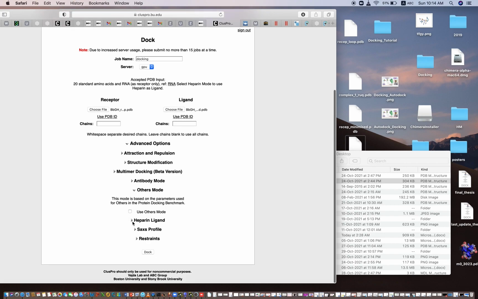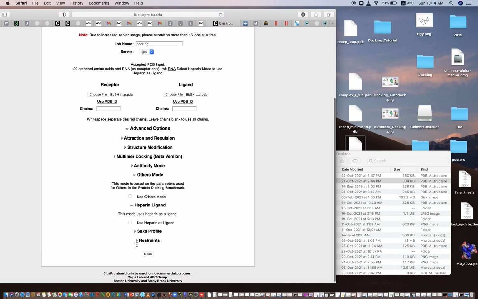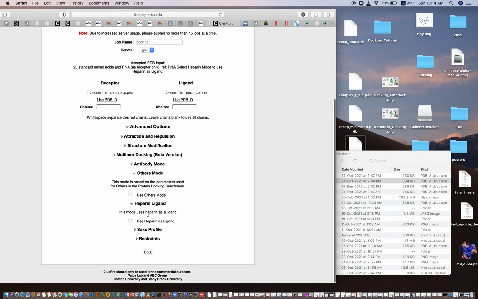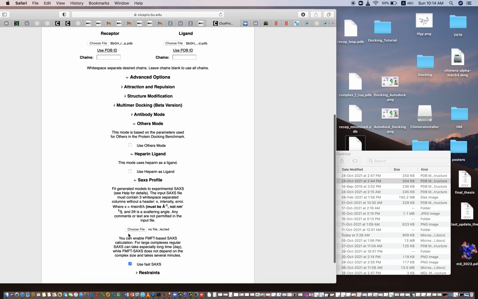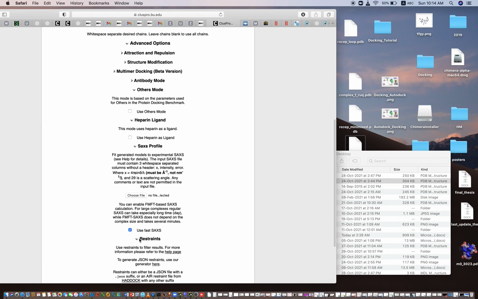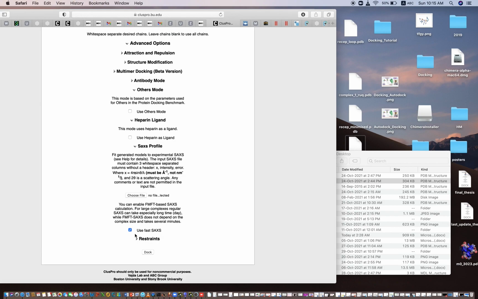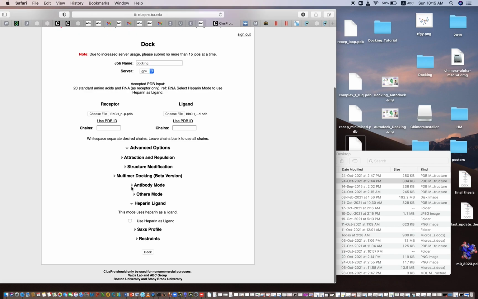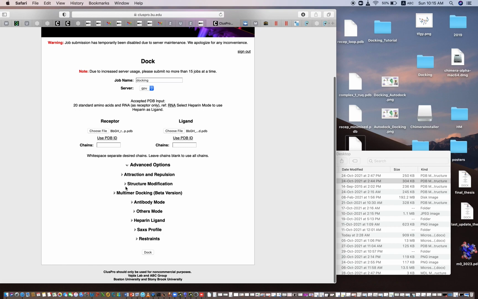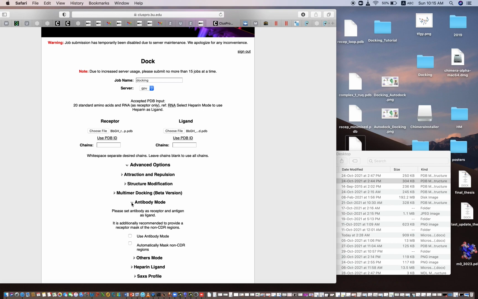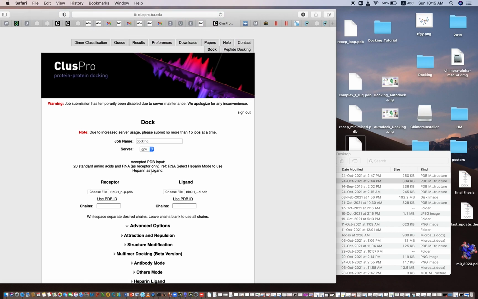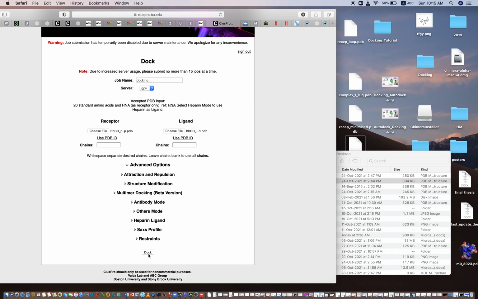These are for the heparin ligand. This can be used if you have such a type of ligand, and these are the other options. You can read them accordingly. If you want to give some restraints, the option is already available. So they are already checked, so keep all these things as default. And if you have antibody-antigen docking, you can click here and check like this. Okay, so after this you can click on dock.